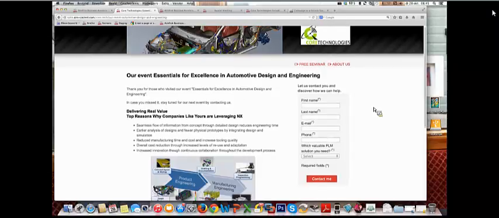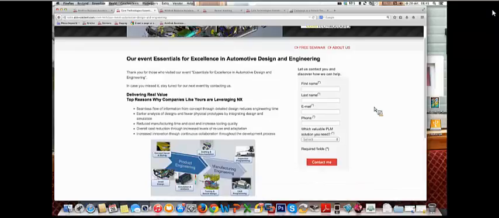So here you see one example of these forms. So first name, last name, we probably know from the list email. We ask what kind of PLM solution you need. You can make one of the decisions, and this is how we collect the different information.